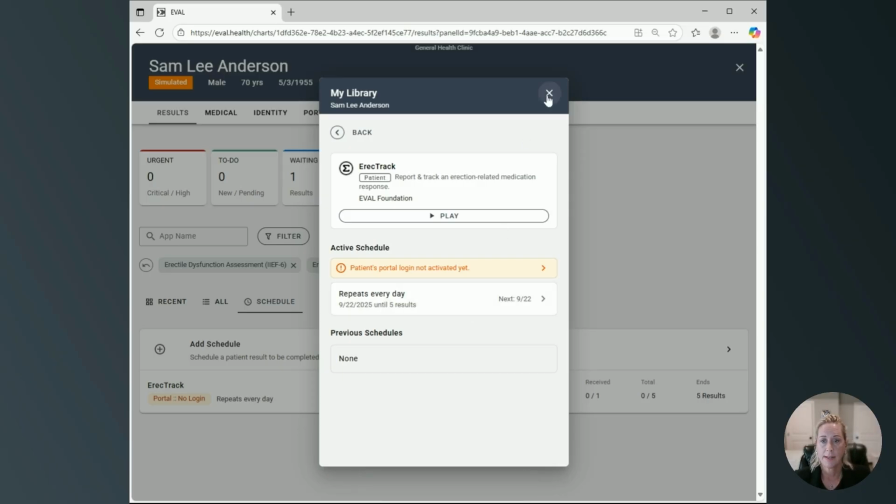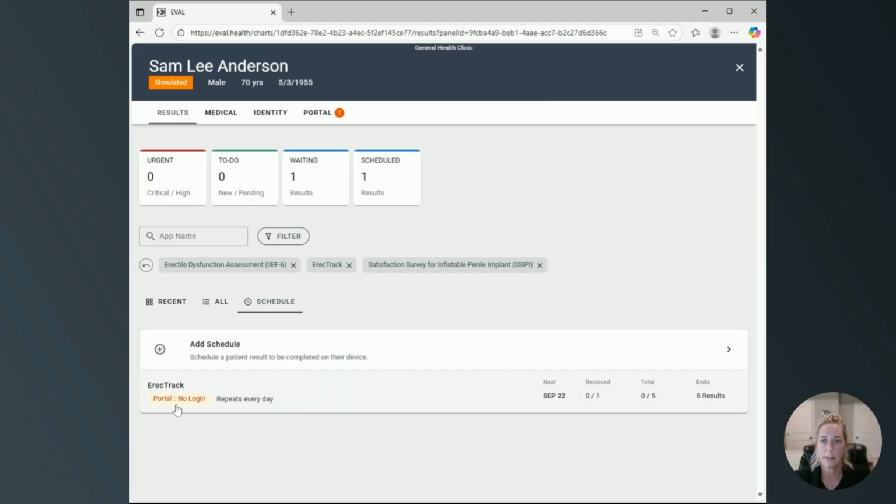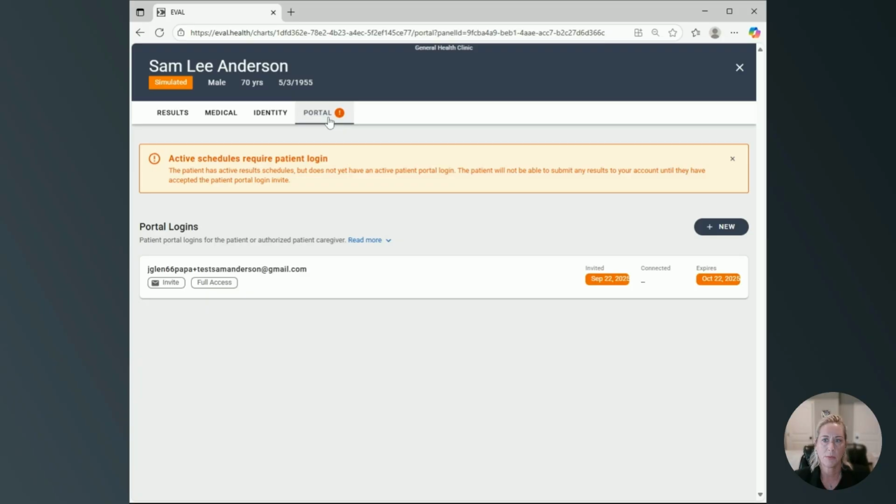You can X out of this, and you'll also notice that the schedule appears under Sam's chart on the Schedule tab. You'll also notice an orange icon next to Portal in Sam's chart. This is validating that you've sent the invite to his email and he has yet to connect. So let's take that next step and go to Sam's email address and accept that invite.